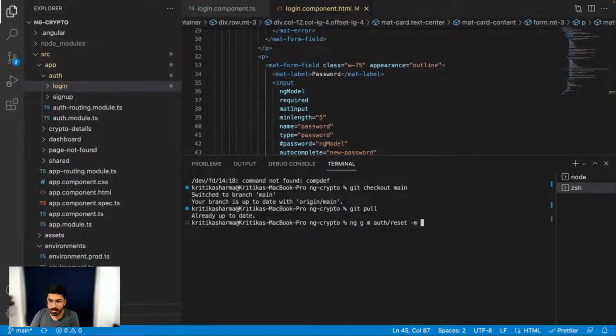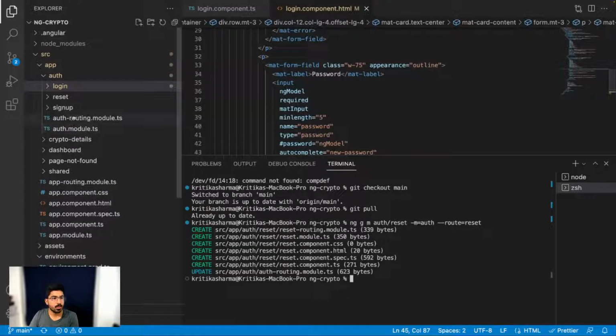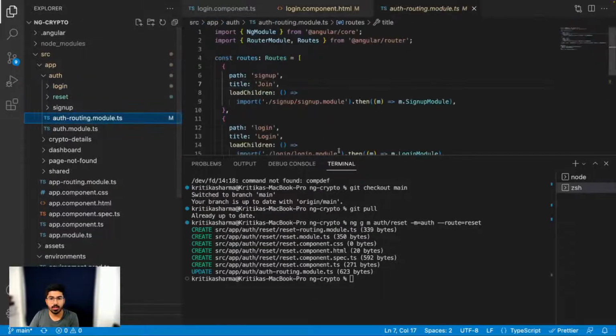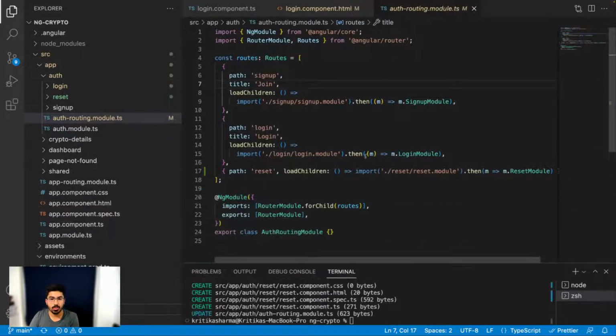And then I can write -m. So which module do I want to start with? I want to start with the auth module. And then we have to pass on the route. And the route for me can be just reset. Let's see what changes are made. I don't need this anymore. So here we have reset, which is looking good.